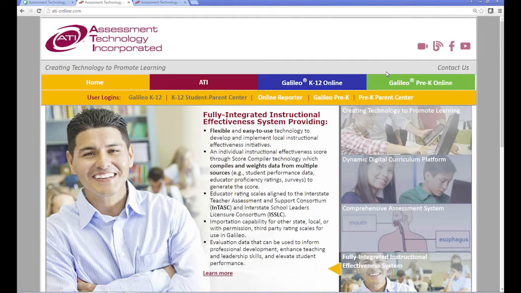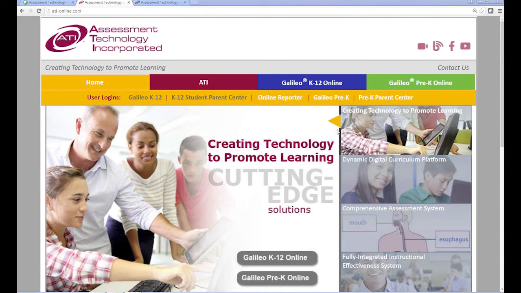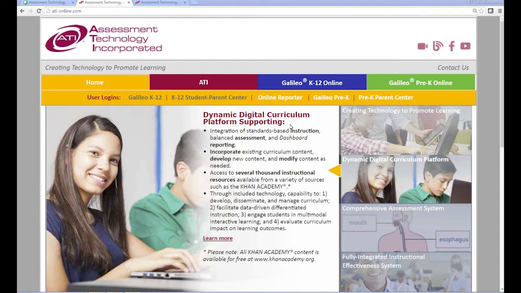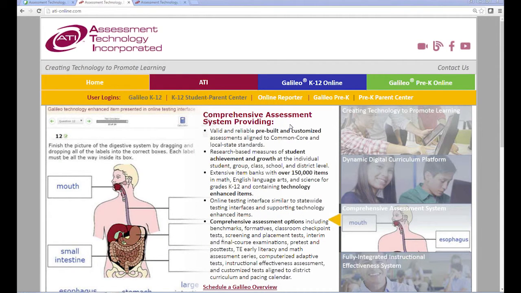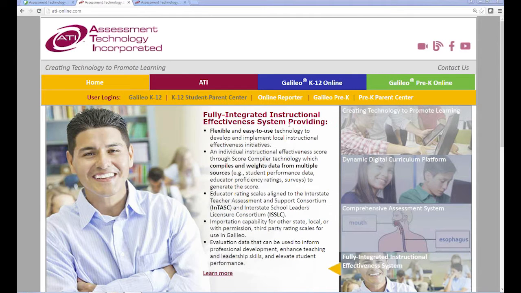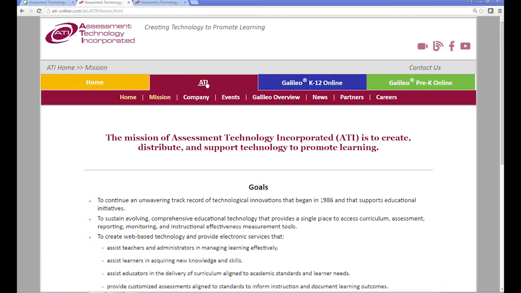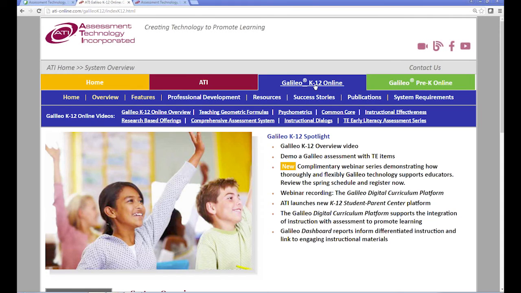This is our website. I navigated to ati-online.com. Galileo is a web-based application that can be accessed from wherever you have access to an internet connection and does not require you to install software locally. From our main website, you can access information about our company or additional information about Galileo K-12 or our other products.